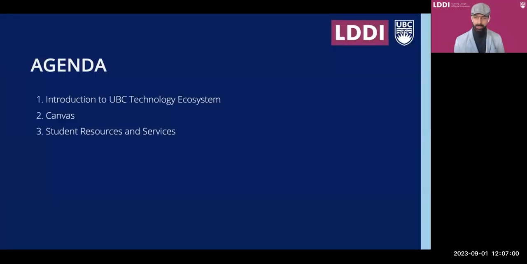Thank you, Gabby. So here is our agenda for today. First, we're going to be looking at the UBC technology ecosystem. That should be fairly quick. And we're going to be showing you some services and resources that you can access as a student. And as we present and explain those to you, we'll be sharing the links as well. So you'll be able to access them after this presentation.